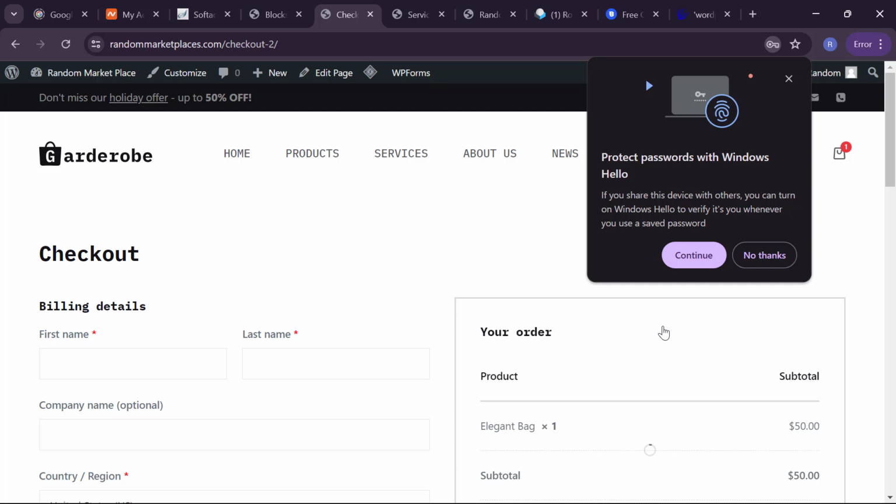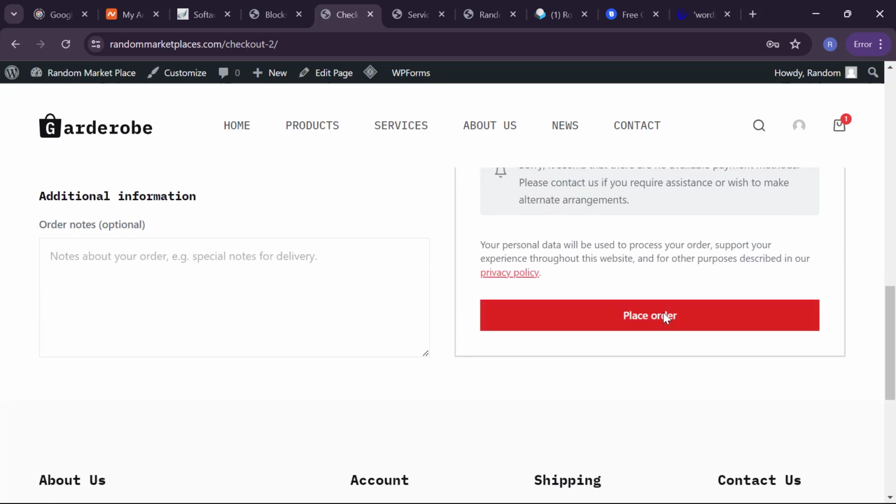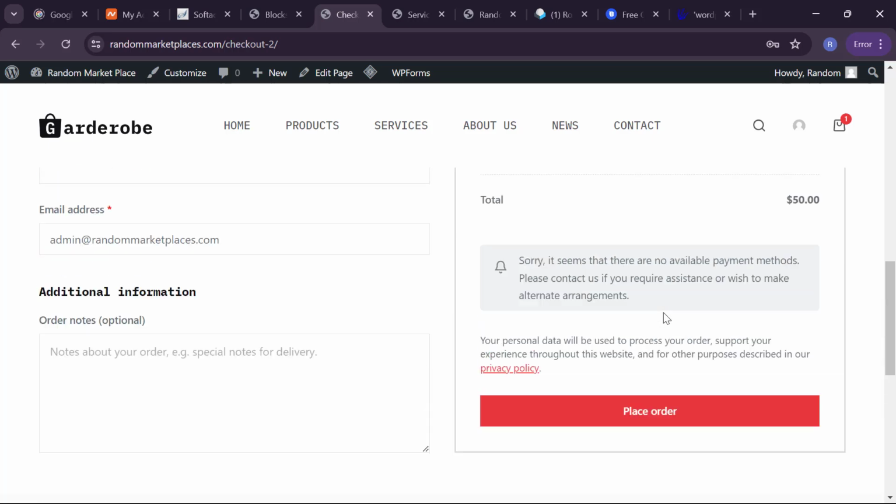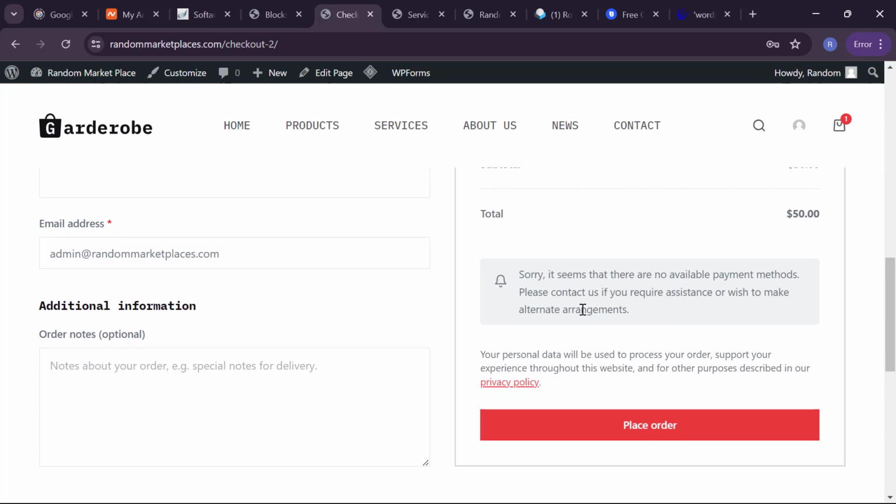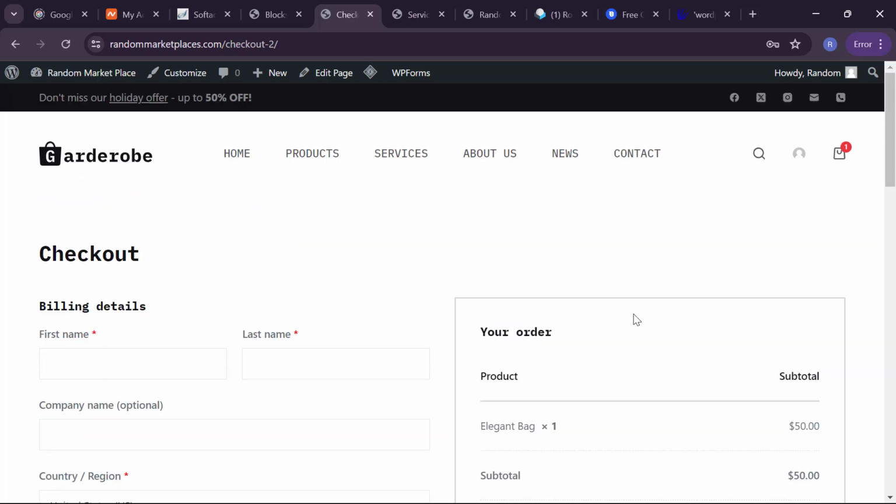Now once we proceed to the checkout page, there are certain things you see here where we can put our information and place our order. But if you notice, they say, sorry, it seems there are no available payment methods. Please contact us if you require assistance or wish to make alternate arrangements. So we can do some arrangement here and other things like that. So this is the importing, and let's look at how to build from scratch. So that's the next part.